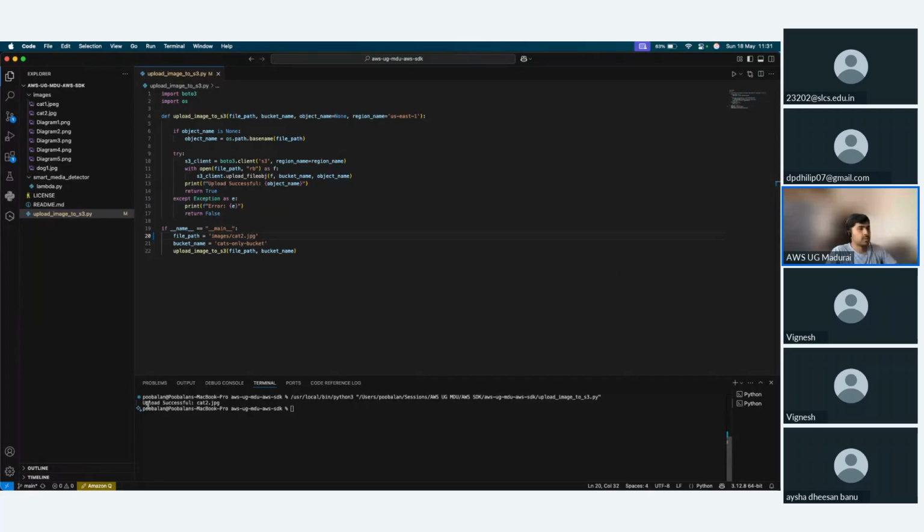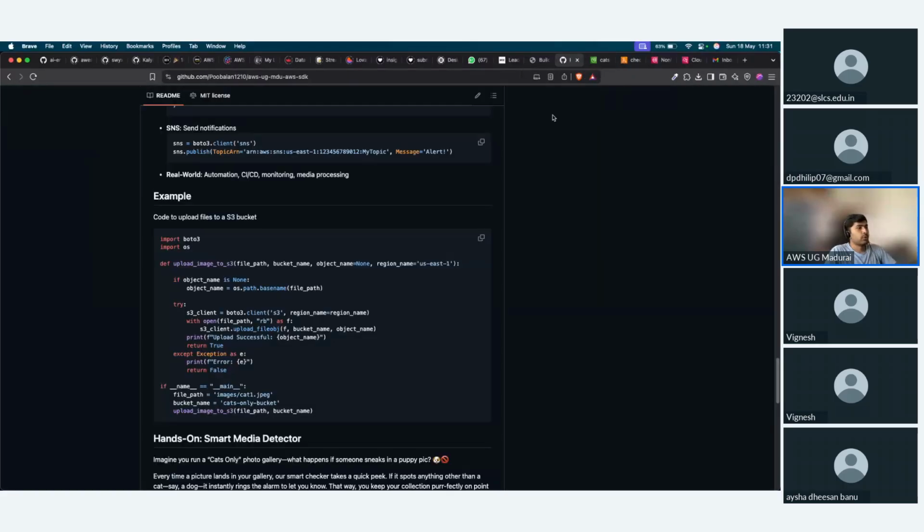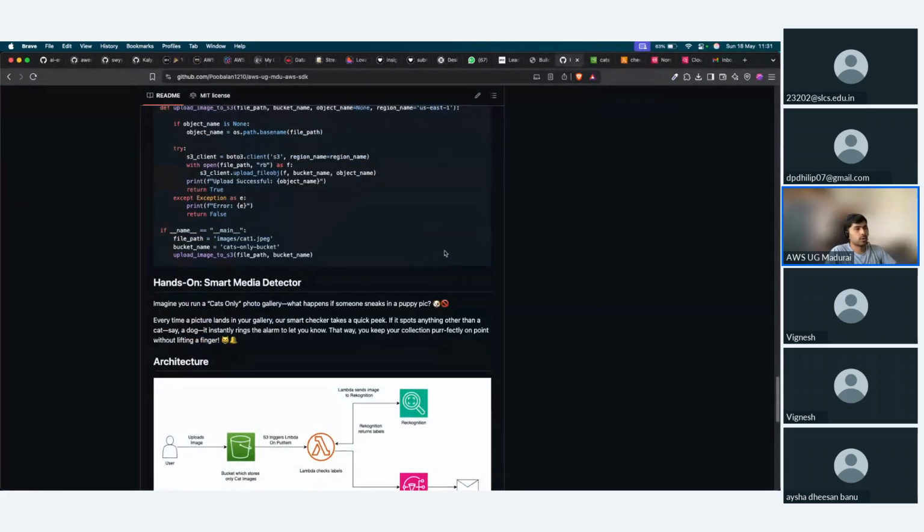So here you can see it said upload successful for this image. If you refresh here, you can see that the cat2 image is successfully uploaded to this S3 bucket. So this is one simple use case of how you use the SDK to interact with AWS services like S3, Lambda, and more. Moving forward, I have a small hands-on, some weird use case which I have come up with.